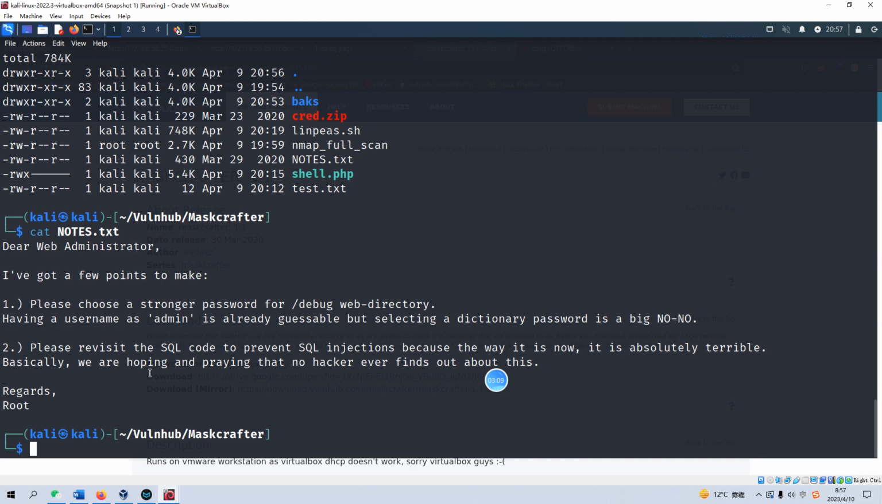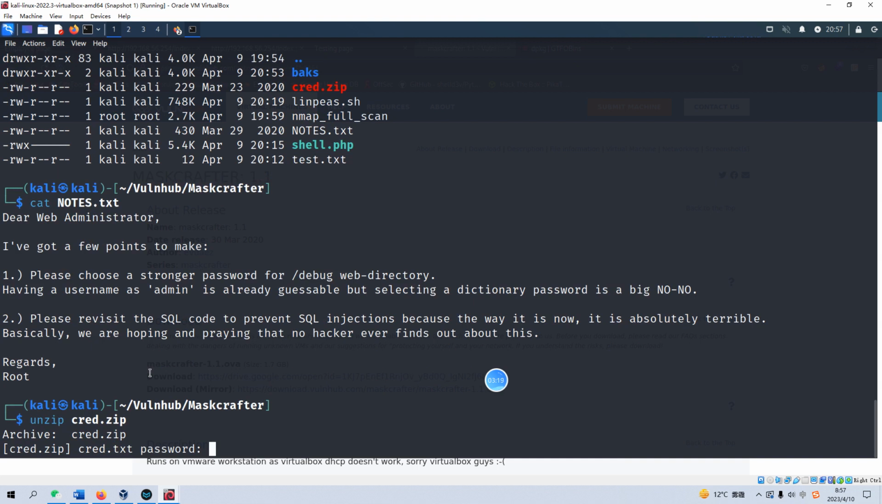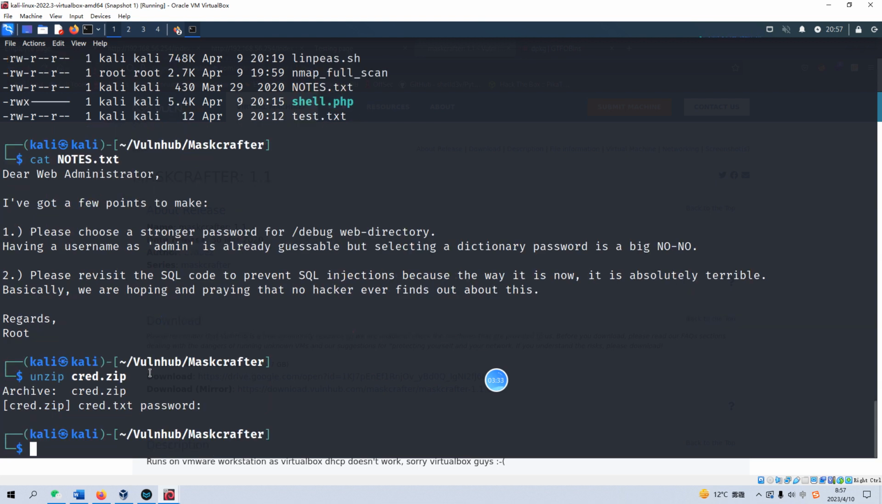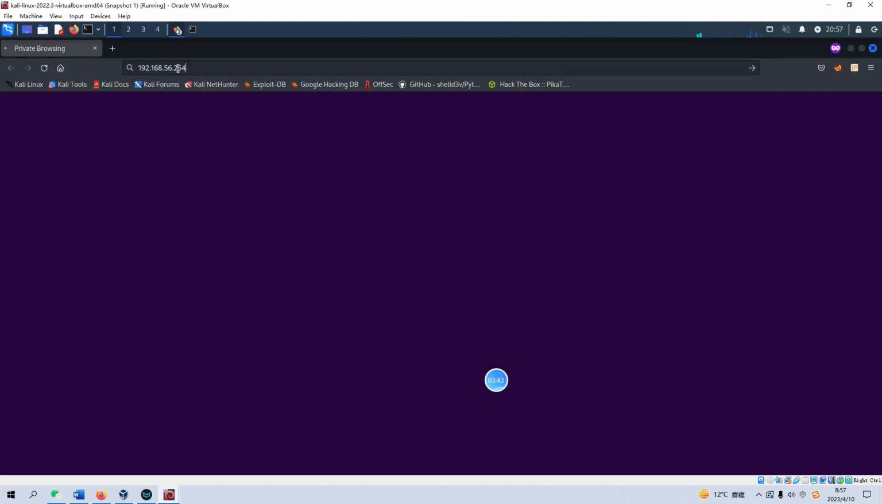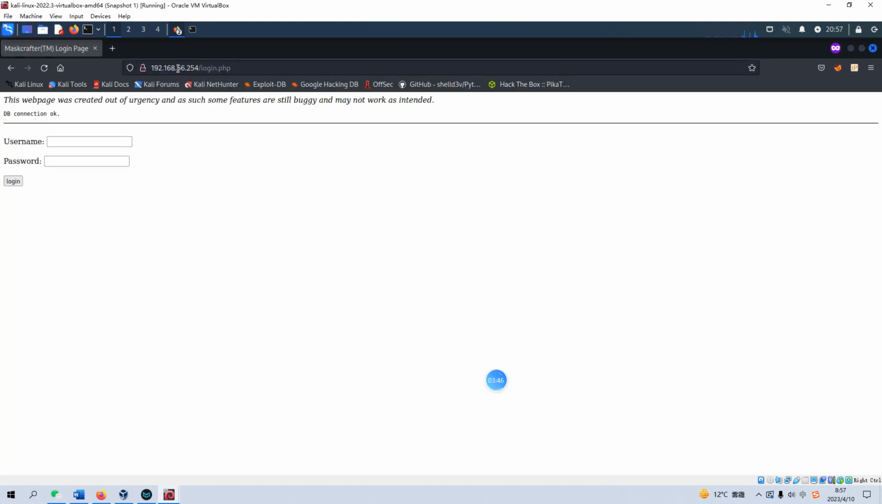So now what we can do is try whether we can unzip this file, but we need the password. And because the author has already told us it's best we do not make a brute force attack, so we will not do that now. Let's quit, and now we can go to the browser and input the address of the target. This web page was created out of urgency, and as such some features are still buggy and may not work as intended. DB connection okay.